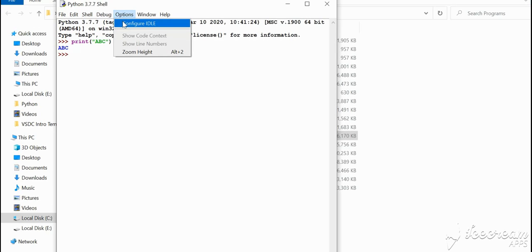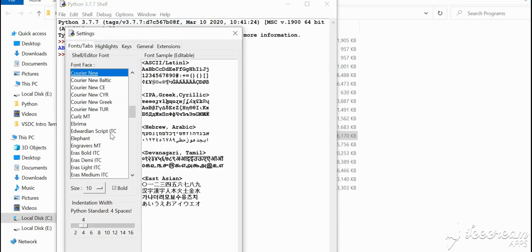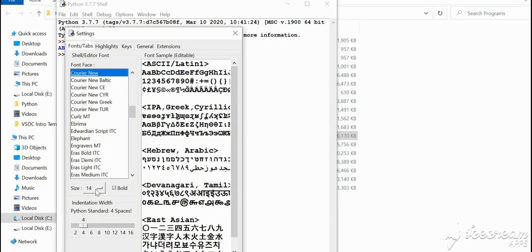But for Options, if you want to change the style of your text, or you want to change the font size, you can just go to Options and click on Configure IDLE. And here you will see different options are available in the Font tab. If you want to change the text size, this is the text size. You just need to go to Size, and by default it is 10, and the given text size is 10. So if you want to change this text size, just go to Size and choose any size that you want. Let's say I have chosen 14.